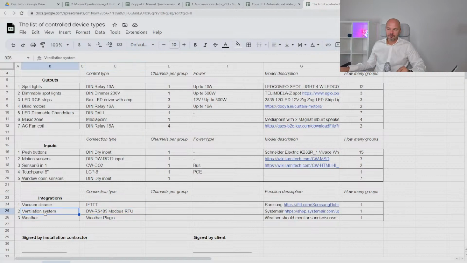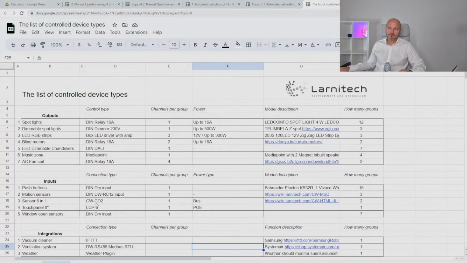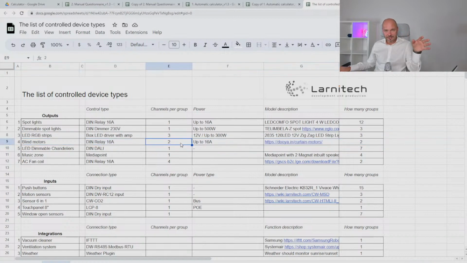Okay. And then ventilation system. RS485, Modbus, system air, and this is the description of this system air. Okay, so once you have this file, you get most of the details already in place. But if you do not have this file, you are like blind. You just hope that it will work. So if you do not have this file, please use only this, like spotlights or relay control on off. Then it will be very easy. So blind motors use only 2-channel controlled, but not some kind of special ones.